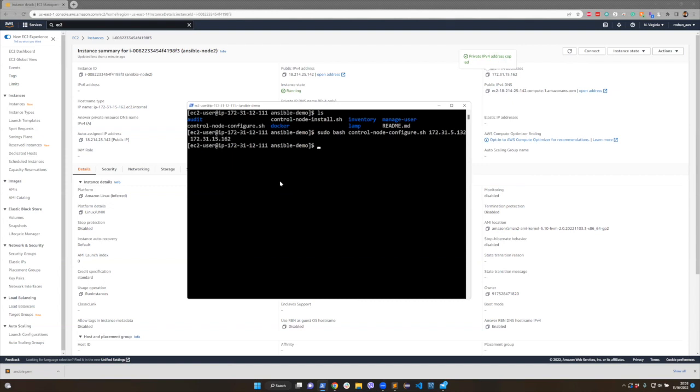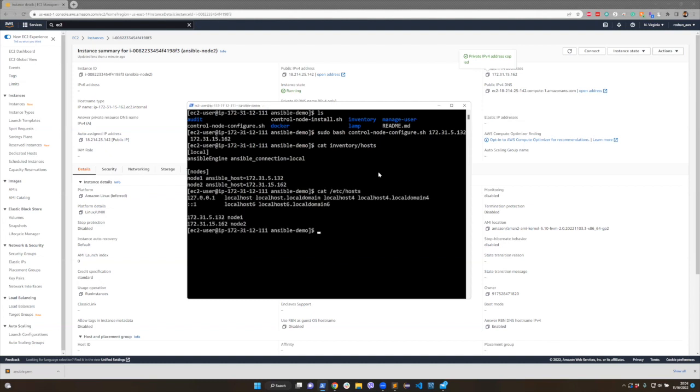Now, if I look into the inventory file, and then hosts, you can see these two values just got updated by configure.sh. Now let's look at the hosts on the computer that we have, like this VM instance. Let's look at /etc/hosts. You can see that node 1 and node 2 are already added here.